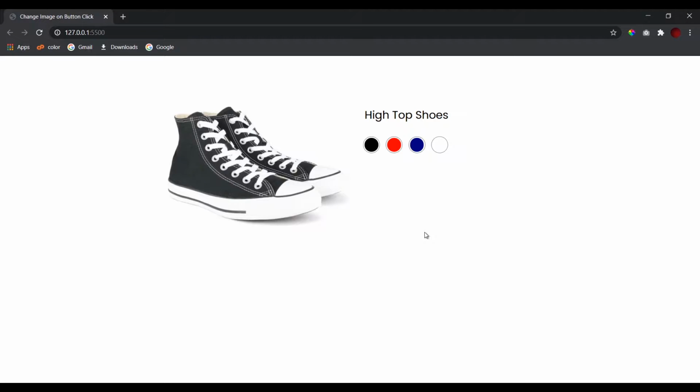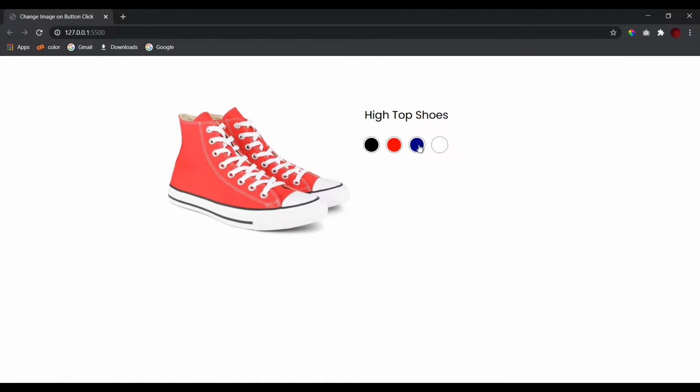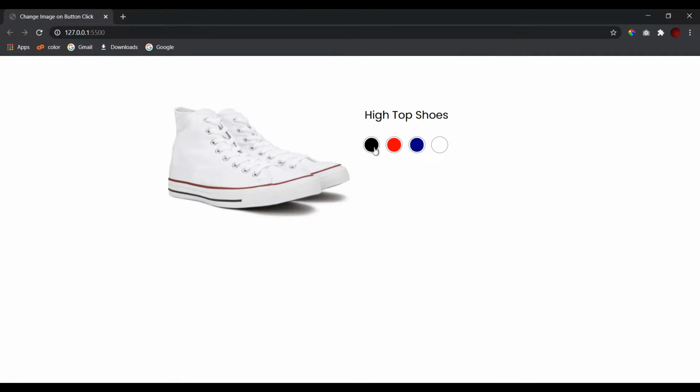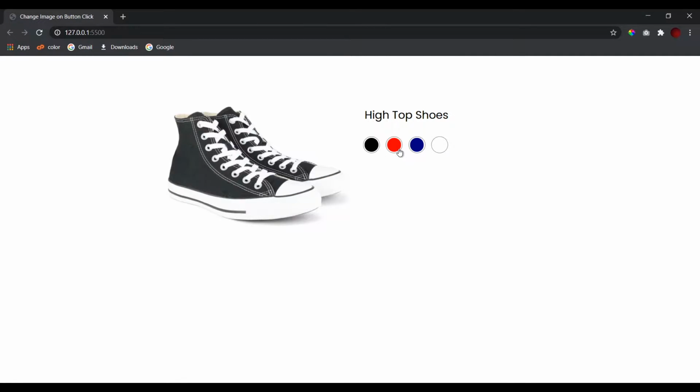Hello people, this is Code Grind and in today's video we'll be creating a function to change image on button clicking event. So here I've got this image of a pair of shoes which is black in color now, and when I click on any of these colors like red, navy blue and the white, the image changes based on the color which I have clicked on.